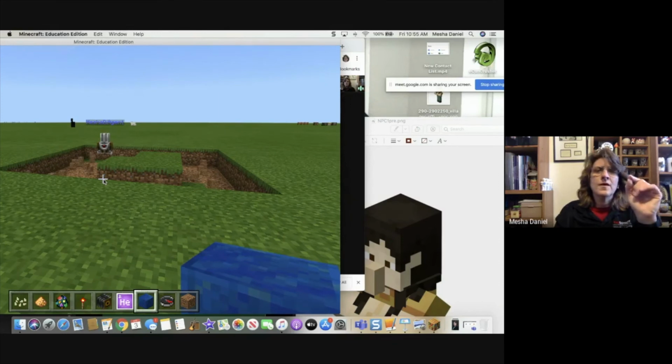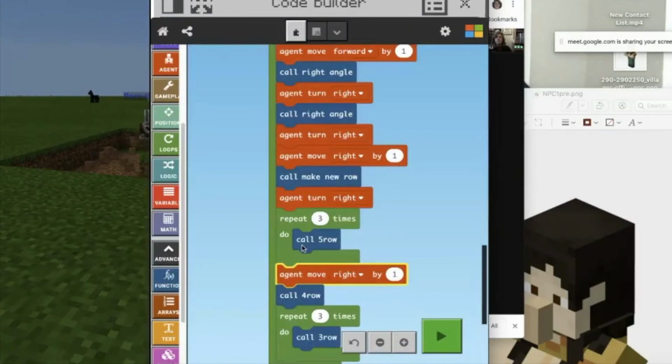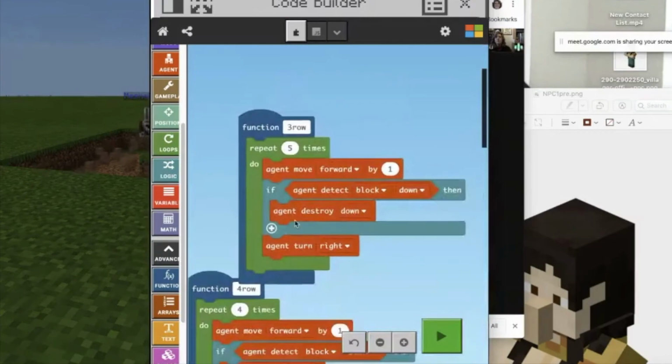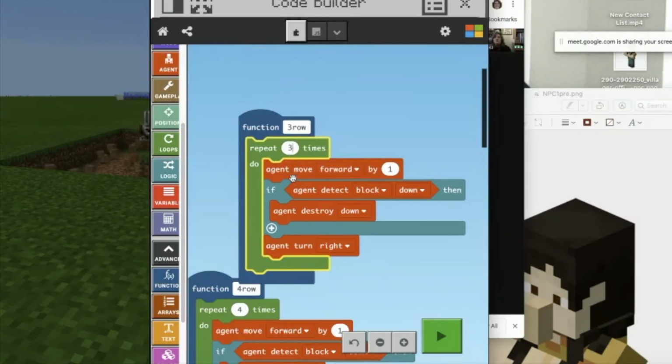Okay, so with that, when we did the call 3, we did something incorrectly. Let's see what we did incorrectly there. Let's see, when we did that's the call row 3. And then row 3 is up here. Okay, let's see. This should actually say 3 times. 3. And he moves forward, and if there's a block down, then he destroys down.